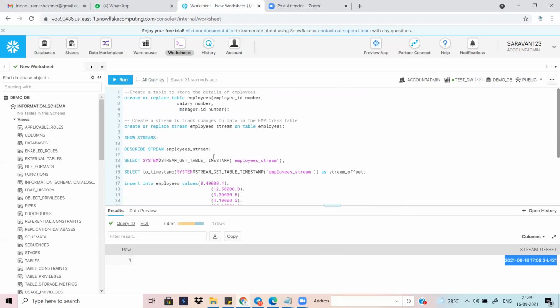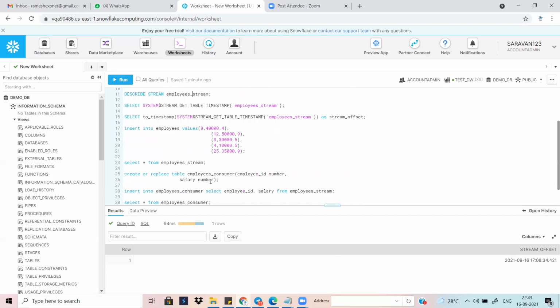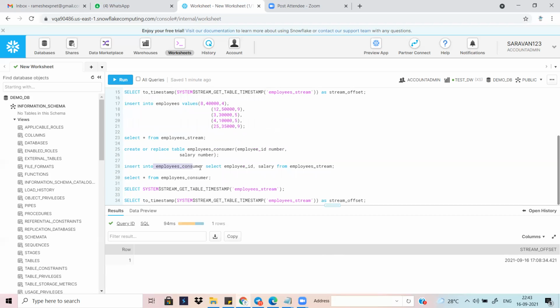So there are three things involved here. One is the employee table. This is a normal table. Then after that you need to create the stream, the employee stream also. This stream will be tracking this employee table automatically. And then, if there are any changes over there, the employee stream, once you are making scheduling from any scheduler like that, will automatically push the data into this table, the employee consumer table. So this is the regular process, right?